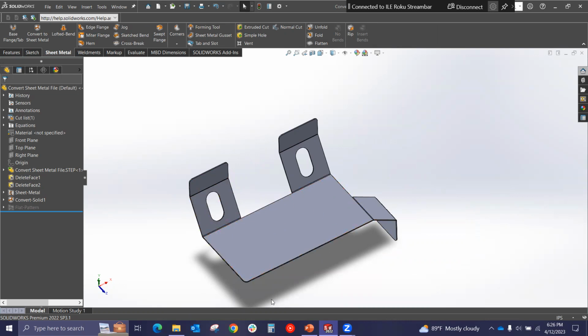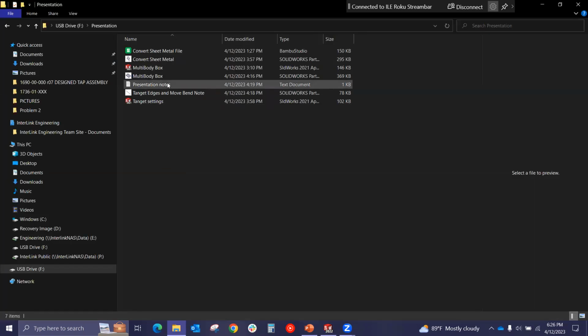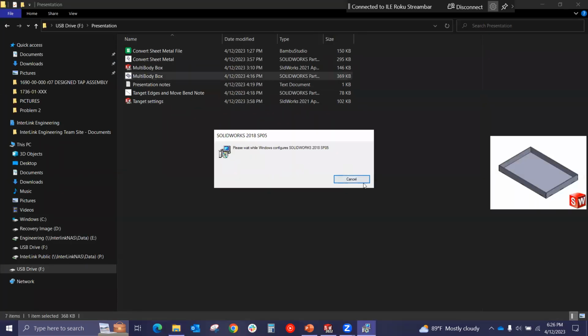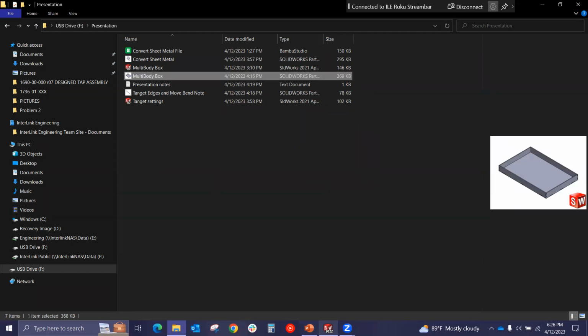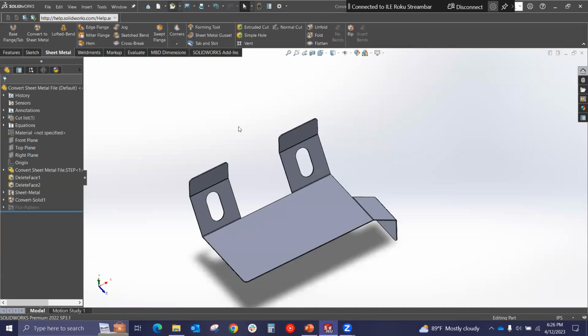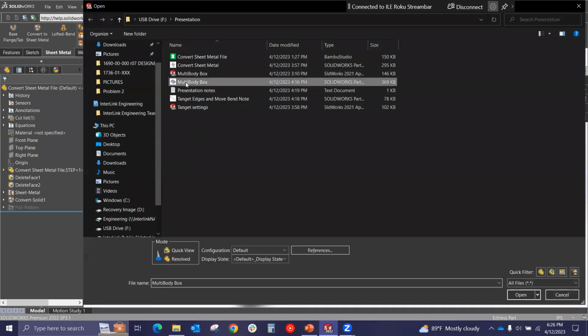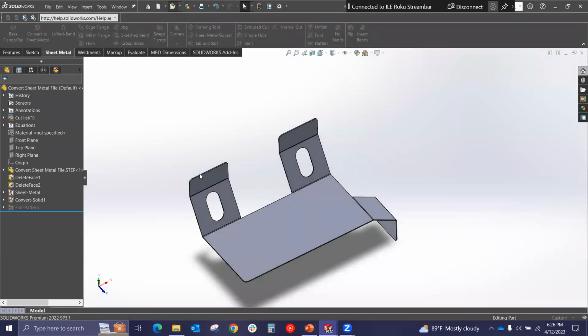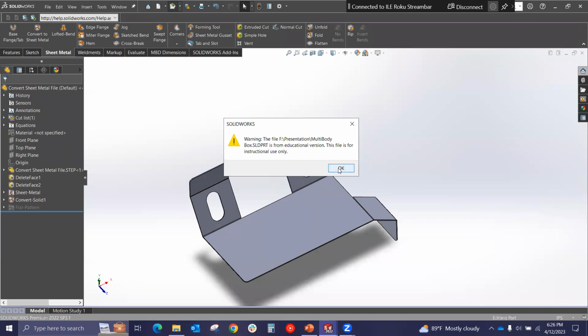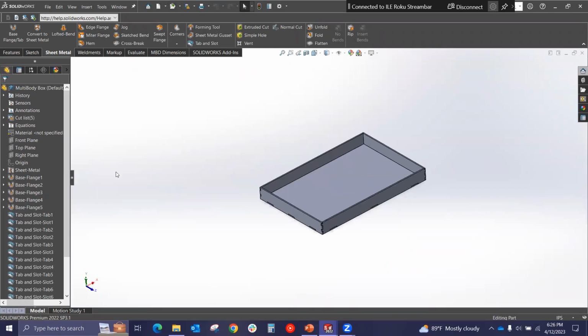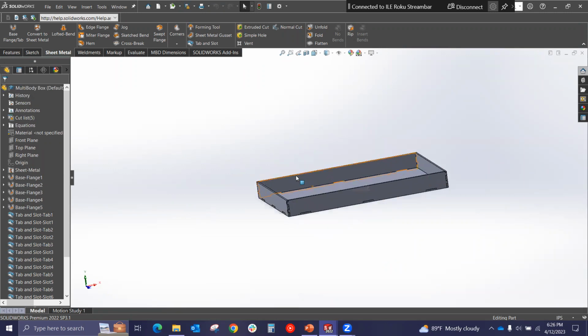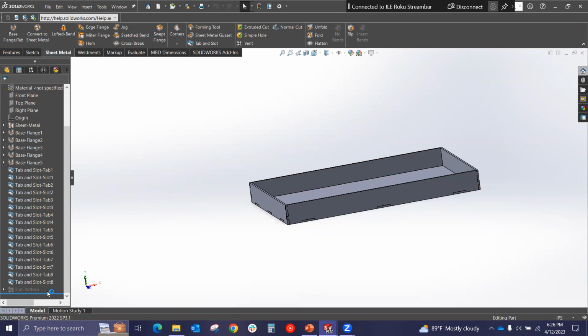Okay, so the next thing I have is a multi-body part. Like that. Let me open this right here. Open it from here. Oh, okay, yeah, I did do this on an educational version. So I have this little box that I created using multi-body sheet metal parts.